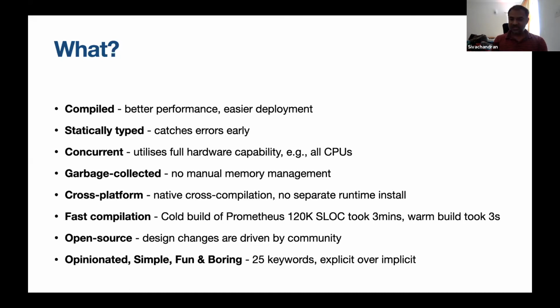Okay, and it has just 25 keywords. So that's why I mentioned that you can learn the basics in a day, and you can be comfortable and productive in a week. And in a month's time, you'll be enjoying the language more over time.